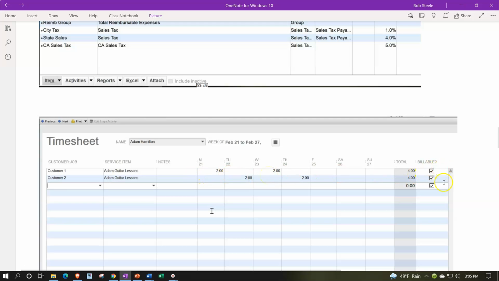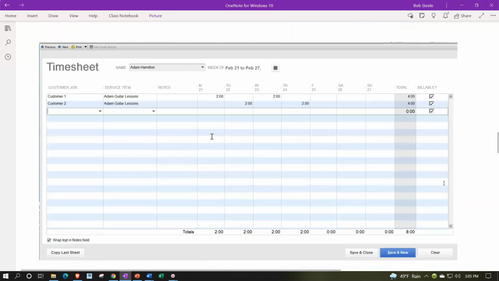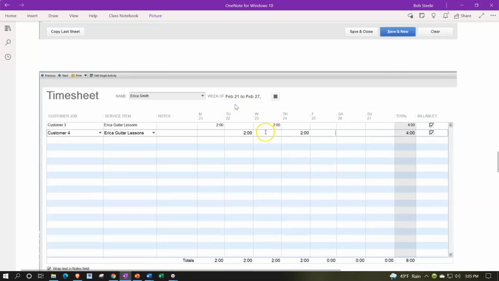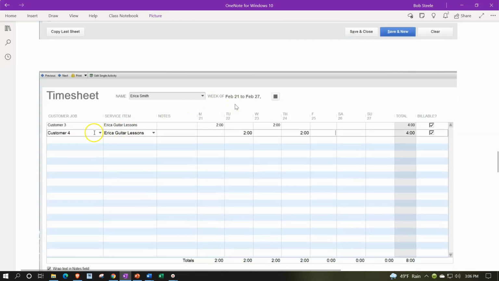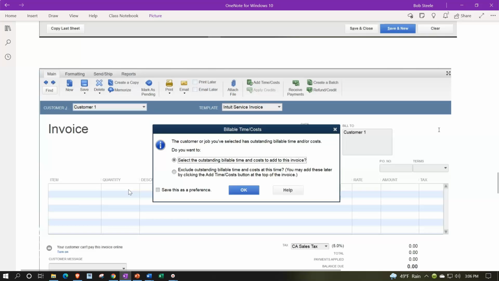We made them billable, and that's going to be important because now we're going to use this time entry information and the items and the customers to then be able to populate and bill with the use of the invoices. Here's Erica. Up top we had Adam. This is going to be Erica, entering Erica's time for customer 3 and customer 4. And we used Erica's service items. We made them billable so we can populate the invoices.